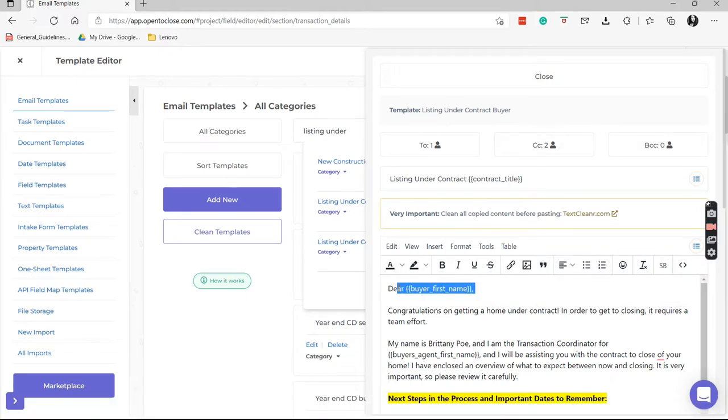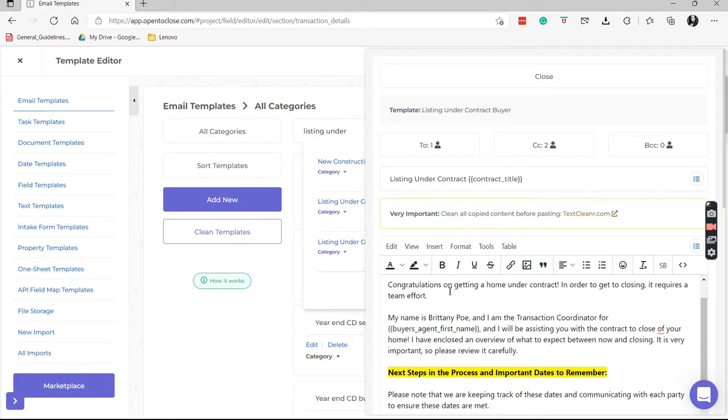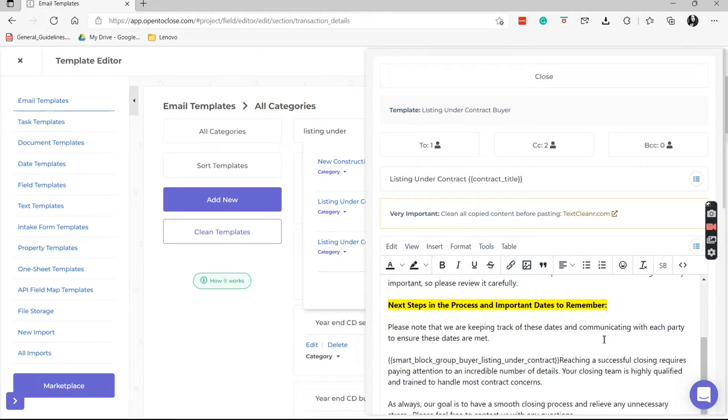Then here it says merge right here, dear buyer first name. Again, this is a merge field. Dependent upon who I make the buyer, it's going to pull the buyer's first name, again depending upon how we input our contracts, and it's going to know exactly what to put in here. Buyer's agent first name. So you can see all the merge fields here.